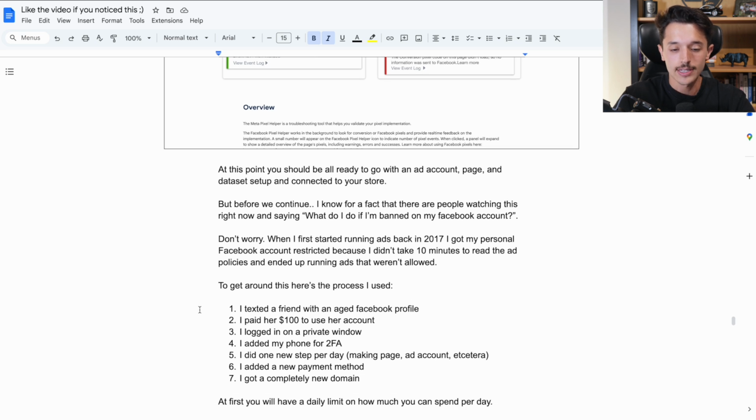I don't prefer to pay for agency accounts or things like that, so this is what I did. Step 1, I texted a friend with an aged Facebook profile. By aged, I just mean that this person has had this Facebook profile for a minimum of 2 years. I would consider that something that's aged, it's warmed up. Then I said, hey, can I pay you $100 to use the business side of your Facebook account? You won't even notice I'm there. I'm just going to log in through the business side and use it for my business. She said, of course, that's completely fine. She didn't even want money, but I paid her $100 because I just felt like it was right.